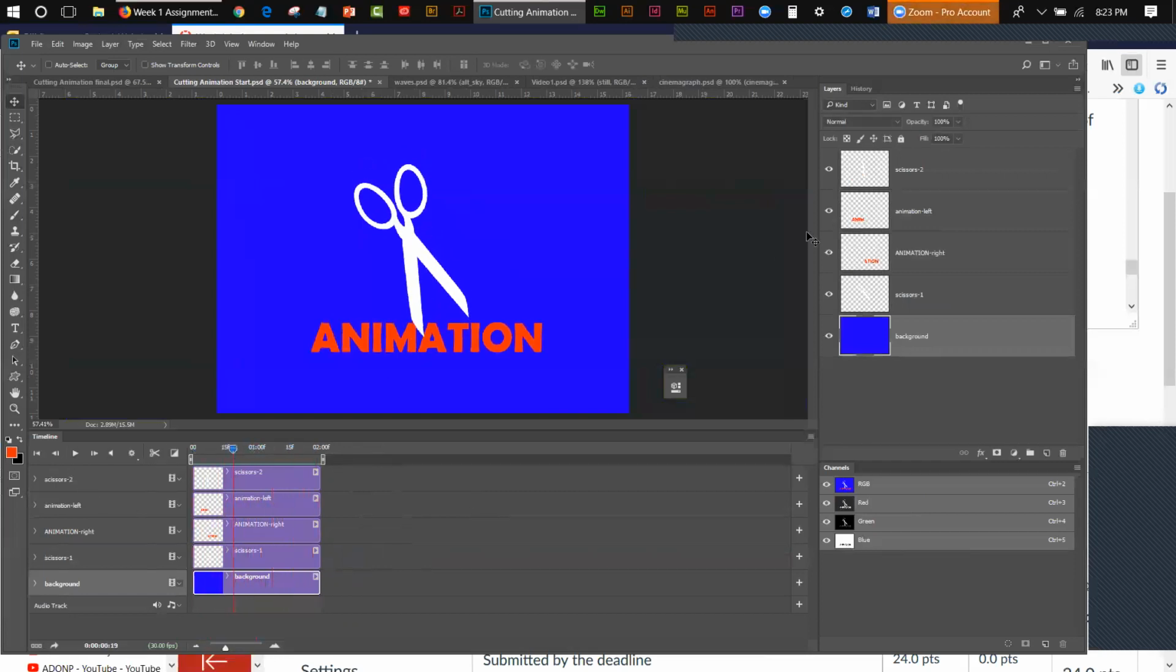So the bottom line is you've got to create two pieces for the scissors. One of the pieces of the scissor has to be below the word animation so it appears behind it. See? It appears behind it. You get the illusion that it's cutting it.